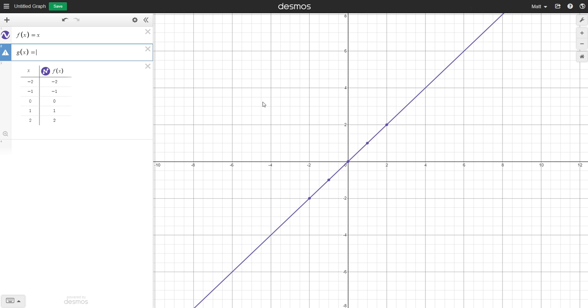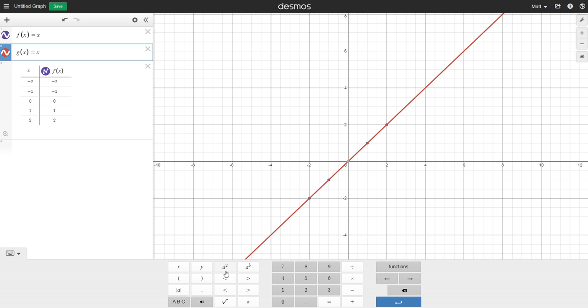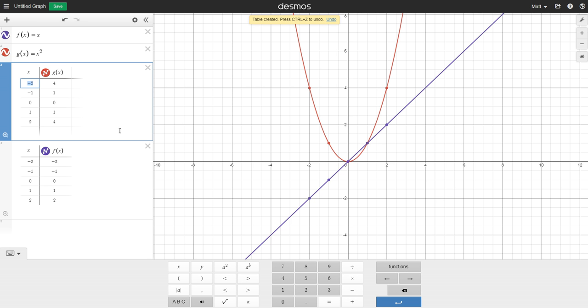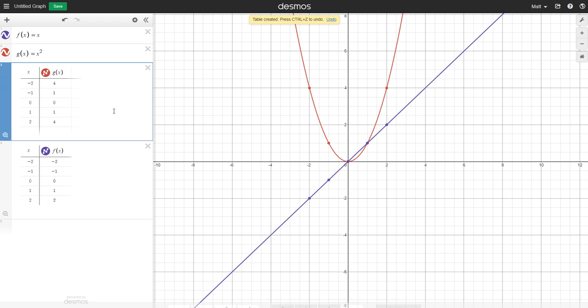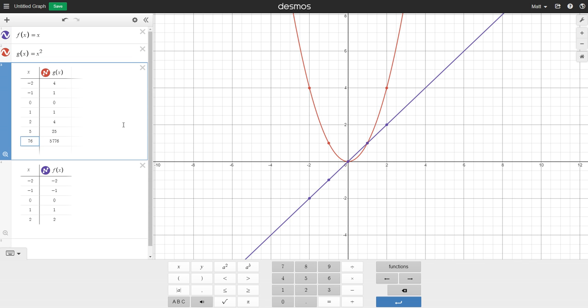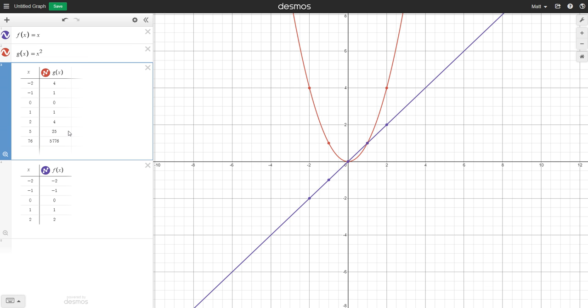Okay, so I'll say g of x equals x, and now I can either use my keyboard and hit the shift button and then the upward caret, or I can just hit this one that will square it. So there it is. And now if I want to add in a table, I can do that too. Let's add in a table. Great. So this did it -2 to +2, but I could put in 5, I could put in 76, whatever, and it's going to give me that value. Okay, and I can see the points graphed right here. This is a quadratic. That's our nice little parabola.